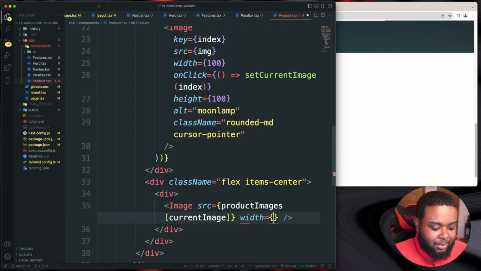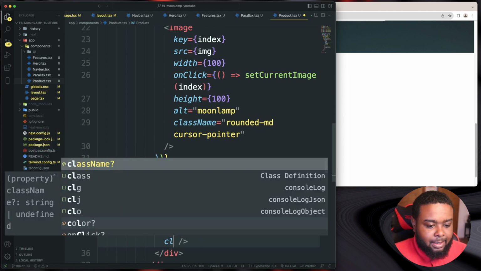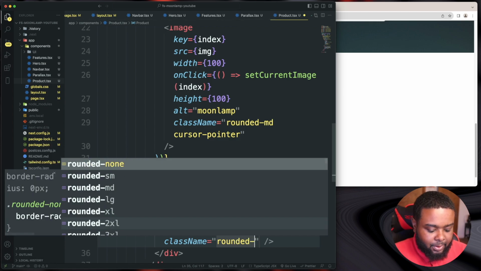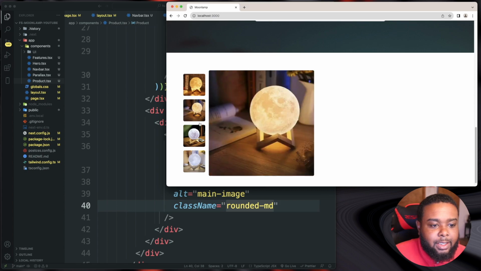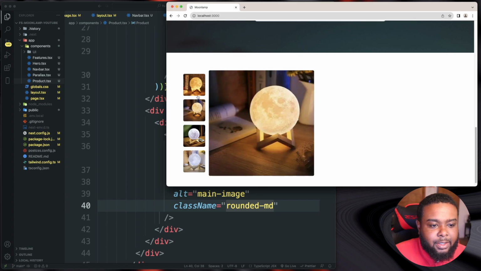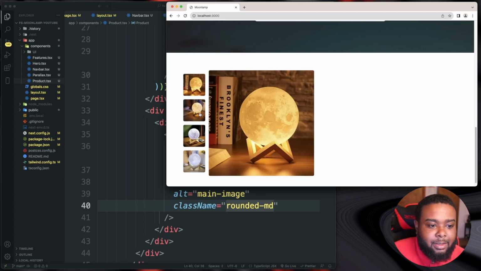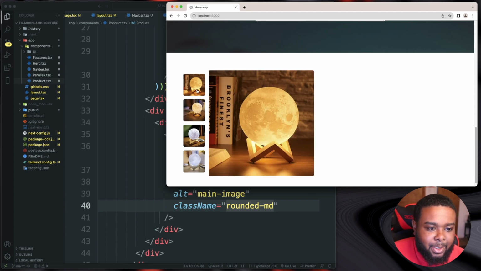All right, we're gonna do a width of 480 and a height of 480, and then alt is just going to be main image, and class name is going to do a rounded-md, like that. All right, so there we go. And once we click these, it should update our main image. And as you can see, we're gonna add some framer motion, because whenever we click on it, it just jumps right to it. Kind of want like a nice little animation whenever we click on these.